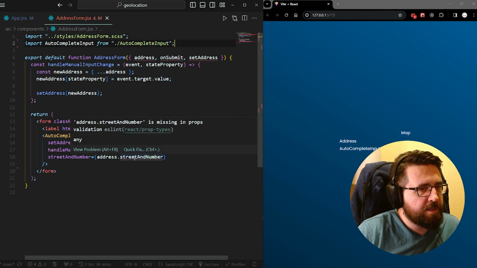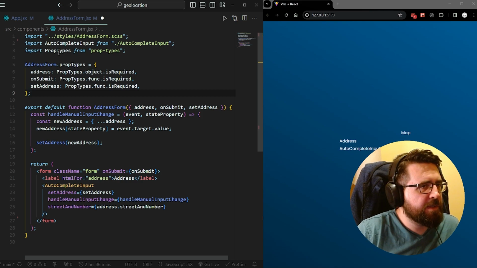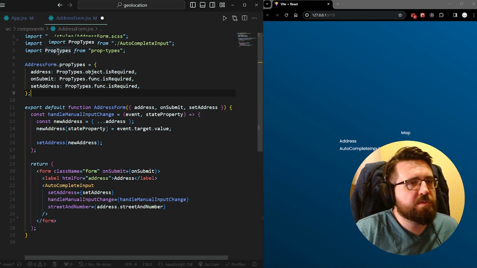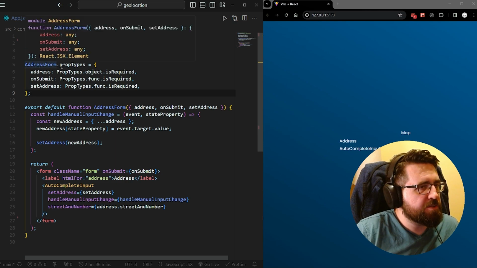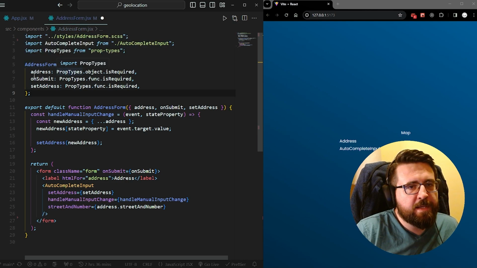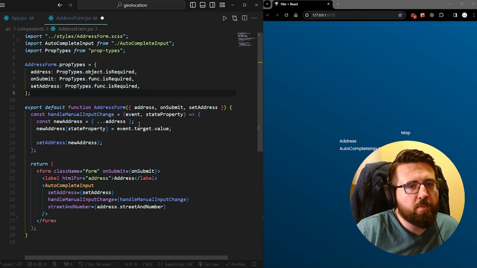Now, Vite is yelling at me for not having this validated, so you might need to do this as well. If you don't have prop types installed, you might need to install them separately, and we need to add the prop types for the address form. We're just basically making all of the props required and defining address as an object, and on submit and set address as functions, which are both required.